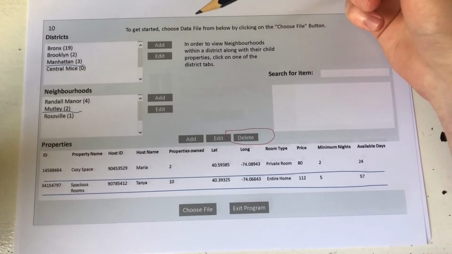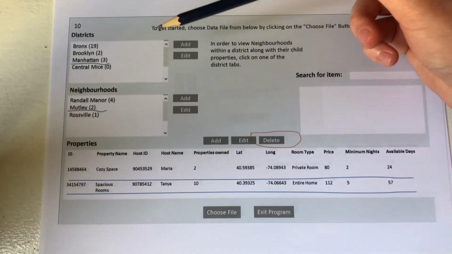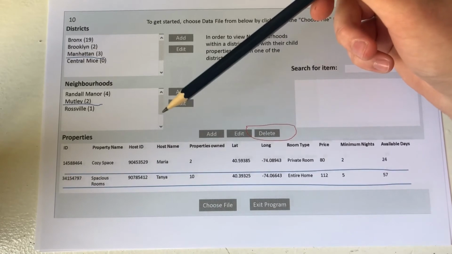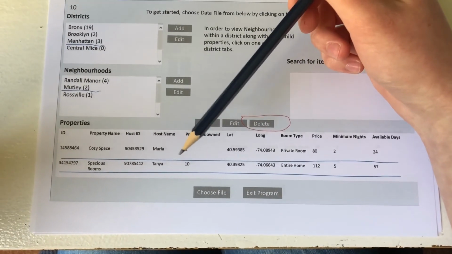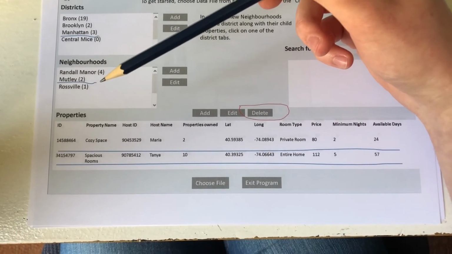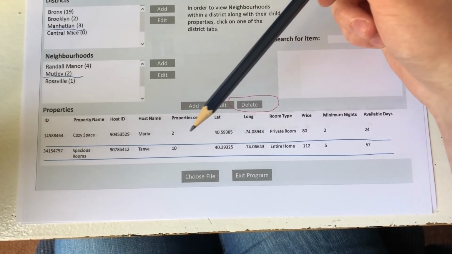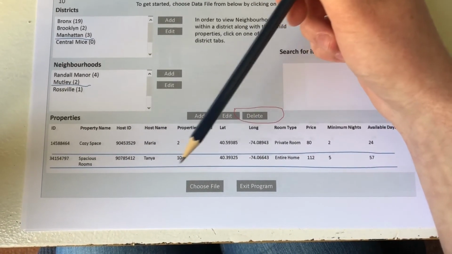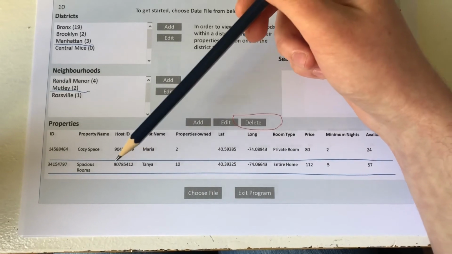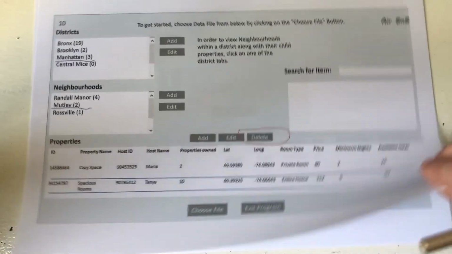so if we wish to delete a property, which we couldn't do before, again, if we went into the district of Manhattan and then viewed the two current properties within that neighbourhood that we renamed to Muttley, two properties appear within the Muttley neighbourhood, as you can see, and the number in brackets indicates this as well. So we're going to delete this bottom property, so we would select that property tab, hence why it's highlighted around with blue, and then we'd press the delete button.